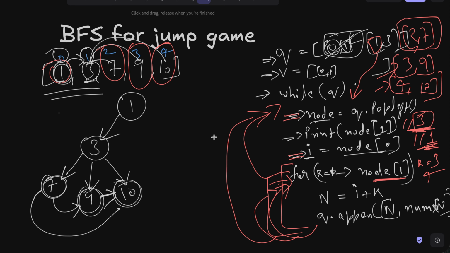So in this way we are using the given condition of jump length to calculate the neighbors of a given node. Now of course there are a few checks that I've skipped. Before appending something into the queue, you need to check if it is already existing in the visited or not. So you will have an if condition checking if n is already in visited or not. If it is not in the visited, then only you append it. That is a very small thing that you can figure out on your own.